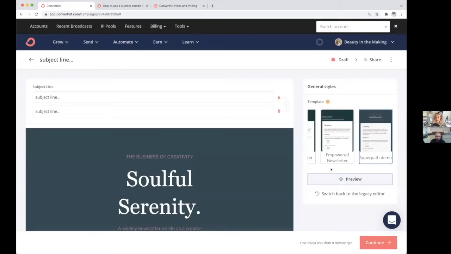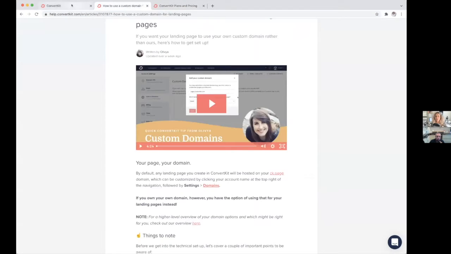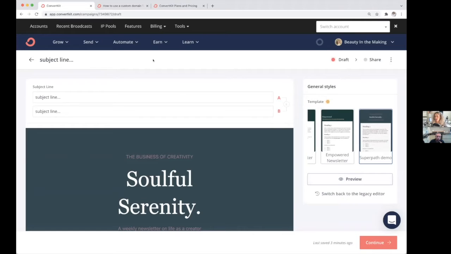So the automations feature is available in our paid plan. ConvertKit has free, paid, and what's called a Creator Pro plan, as I showed in a previous demo here. And automations is available in this one, giving you the opportunity to set up what we like to call automations, but also referred to as email funnels.